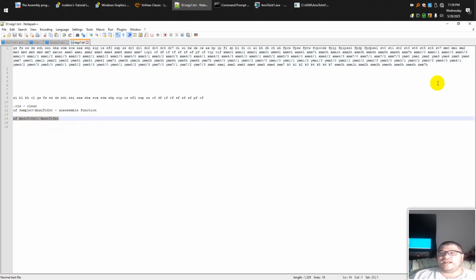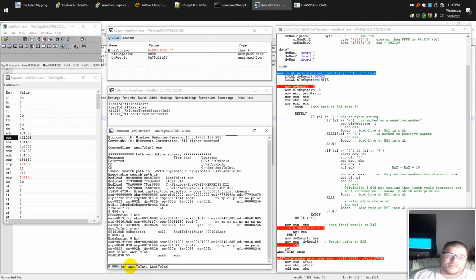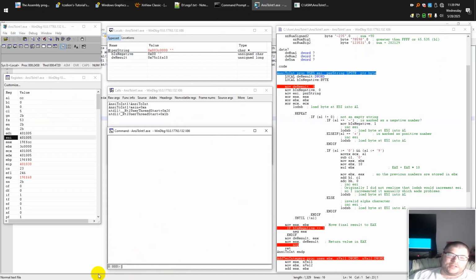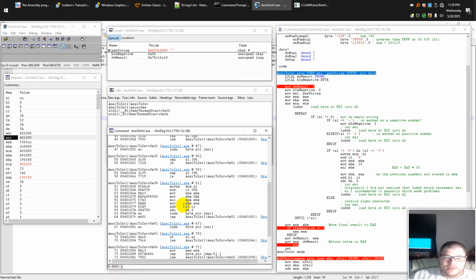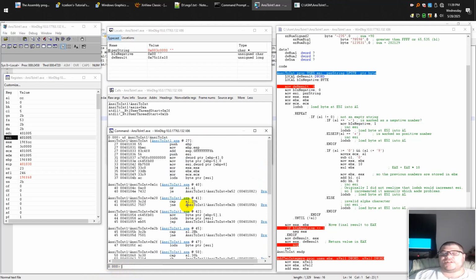But you can also see the bare metal assembly by using the unassemble function. If I do that, that will also show a little bit about the stack frames, the stack pointer, and the base pointer. So this was something I was a little bit confused about for a while.